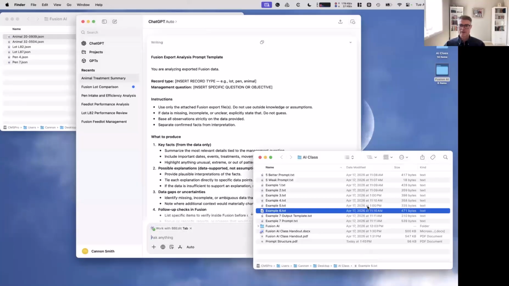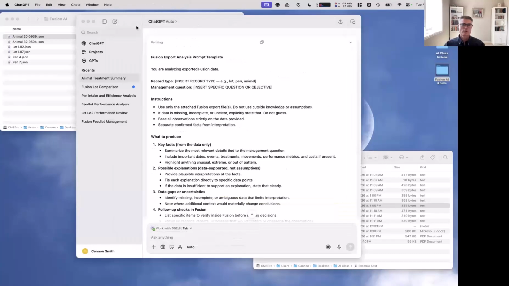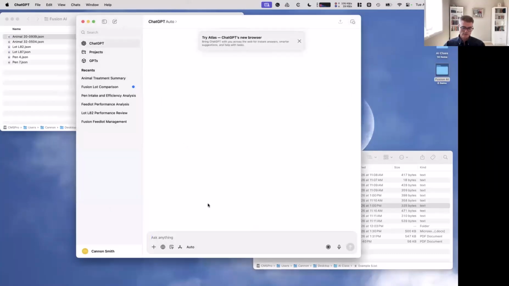All right, now let's go to the example I accidentally brought up here. I'm just going to copy this prompt in. I'm going to start a new conversation. This is brand new. It has nothing to do with these files necessarily.